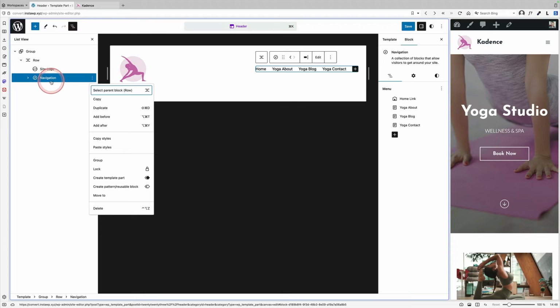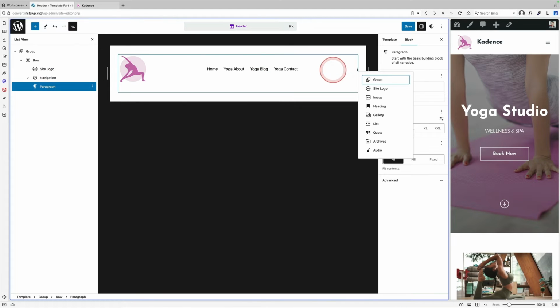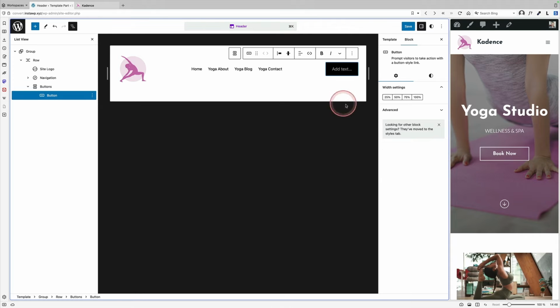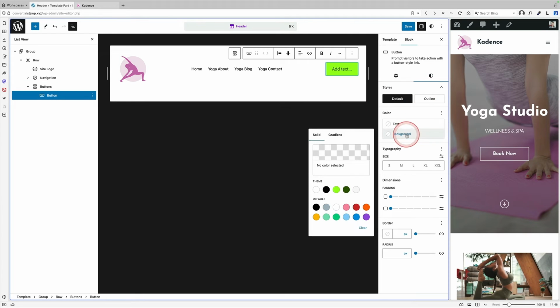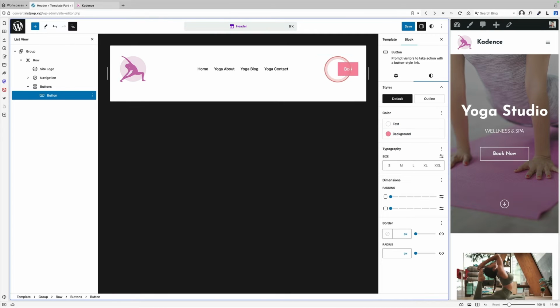Now I just think I need to add the buttons block after, so I'm going to highlight the navigation block using the list view. I'm going to go add after, and then I'm going to type /buttons, and that will add my button. I'm going to change the style. I'll pretty these up a bit later. I'm just going to do this roughly to start with. I think the text was probably white, and I think it said book now, or something like that. So there we go. There's our sort of rough layout we've got here.